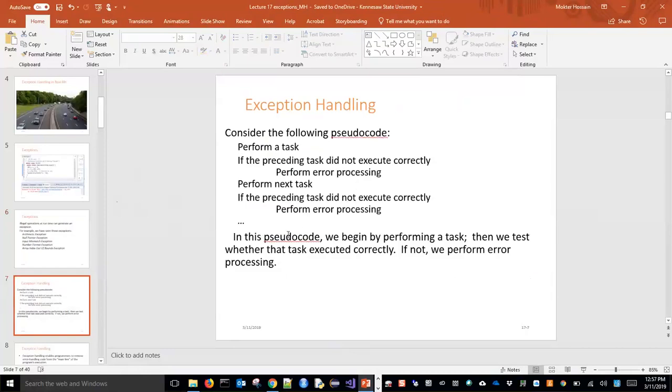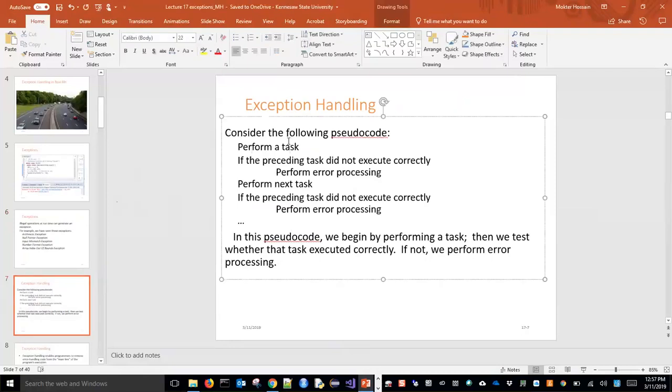So now let us see how we handle exceptions. The pseudocode for exception handling is like this. Perform a task. If the preceding task did not execute correctly, then perform error processing. That means if the previous task was not executed correctly, there was an error, so in this block you will handle that error. And then after that you will go to the next task, and if this preceding task did not execute correctly, perform the error processing. This is the pseudocode. In this way exceptions are handled.